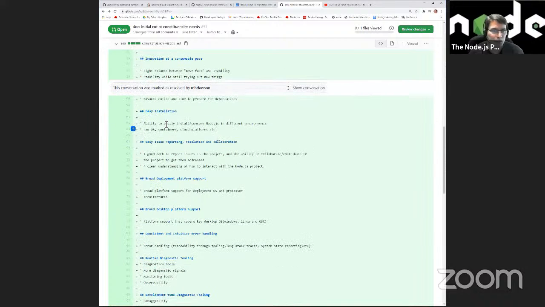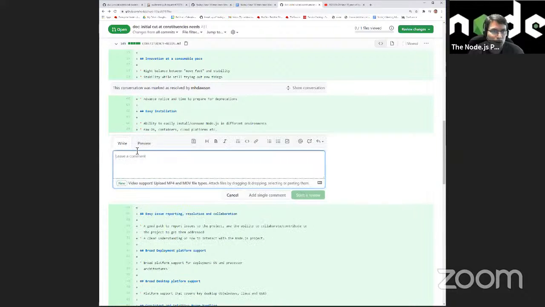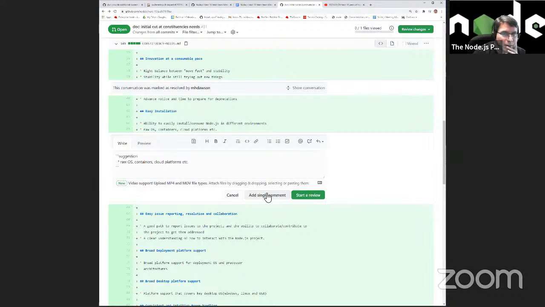Okay, let's move on to easy installation. So ability to easily install and consume Node.js in different environments, which includes the raw OS, containers, cloud platforms. I guess that really shouldn't have a star there, should it? Should be indented. Does that make sense to people? Yep. Okay.